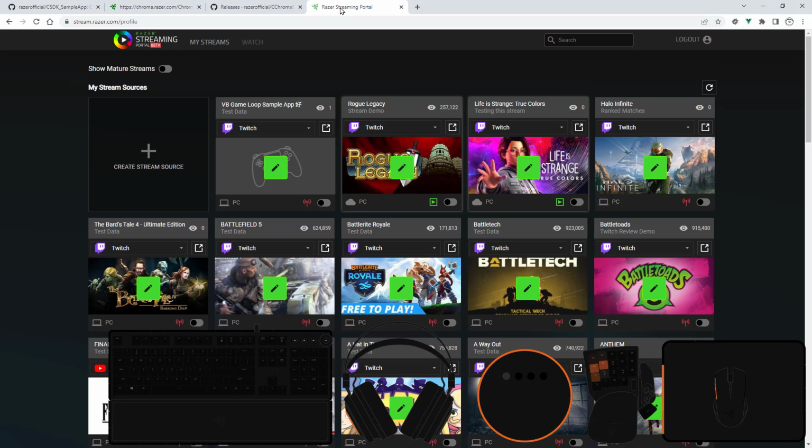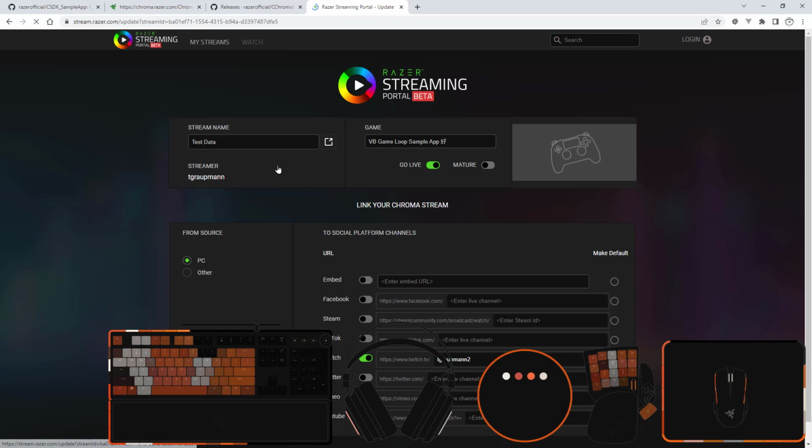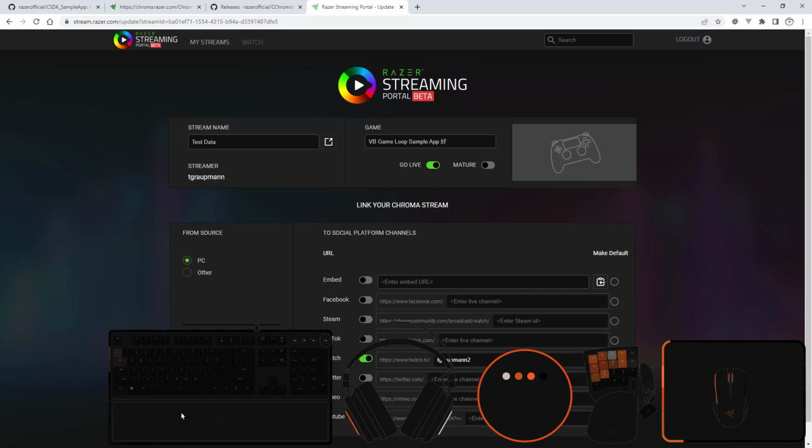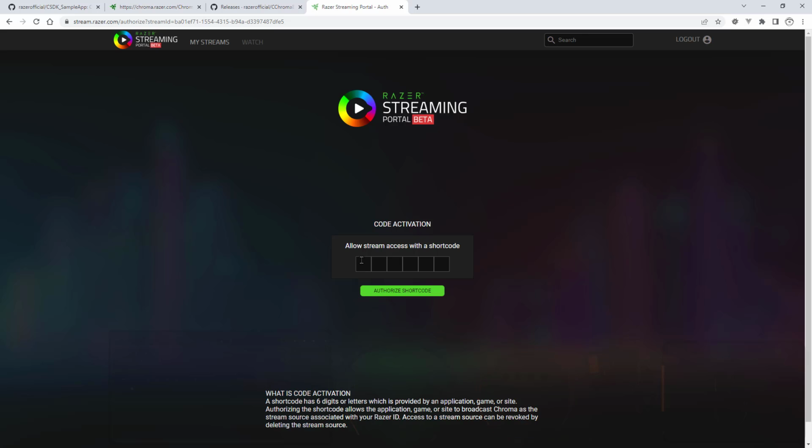And if we go over to the Razer streaming portal, you can create a new stream source, or I'll just edit an existing one. Okay, and for a second, I'll just hide these devices. Okay, so we want to authorize that streaming code. So I added a stream source, and I'll click through. Okay, so I'll authorize the stream code, and I can paste it right in.